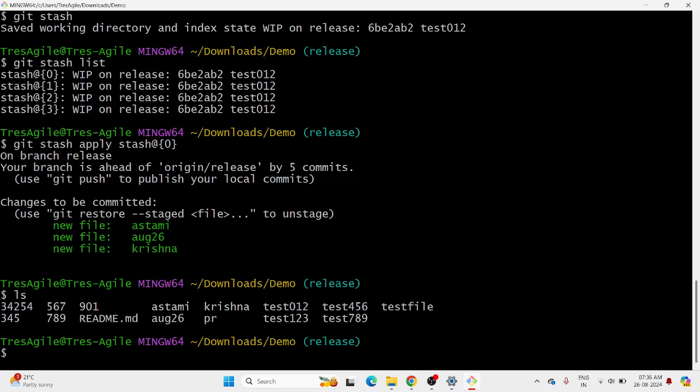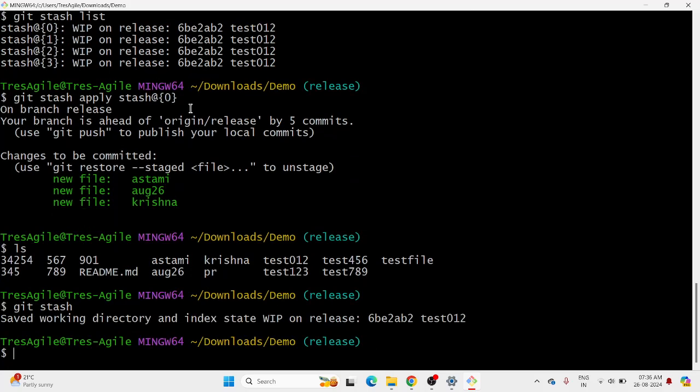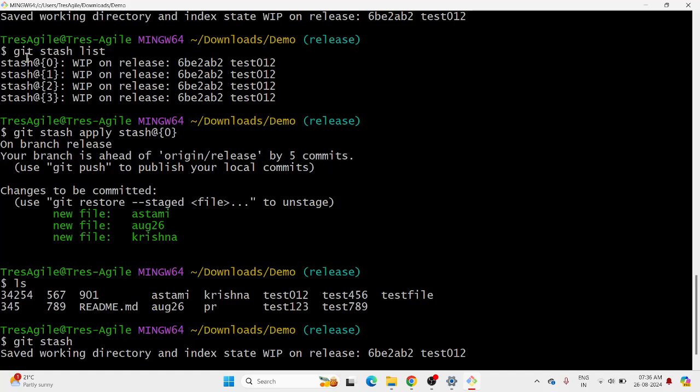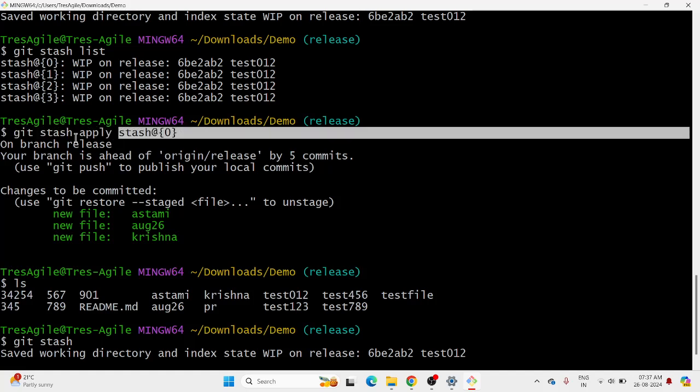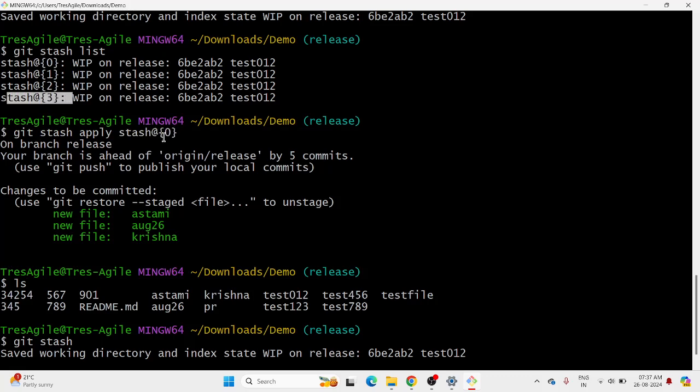Is it okay? You can apply a specific one. Is it clear? I mean, git stash apply will copy the data from these stash IDs. 0, 1, 2, 3 are the IDs, and it will give the data back to you with this command. If you don't give the ID, it will give the latest one. If you give the ID, it will give the older one. Correct?